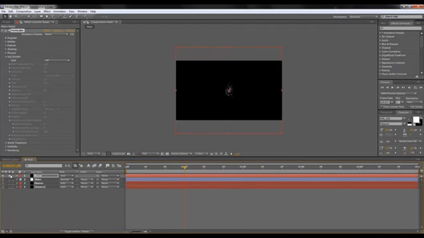Go to the second frame of your composition. Open the emitter drop-down and set a keyframe for 0 particles per second. I'm doing this because I want the beam to appear after the source. Go ahead to the next frame and set a keyframe for 950 particles per second.